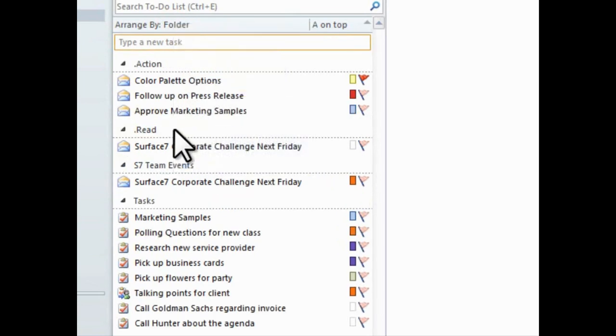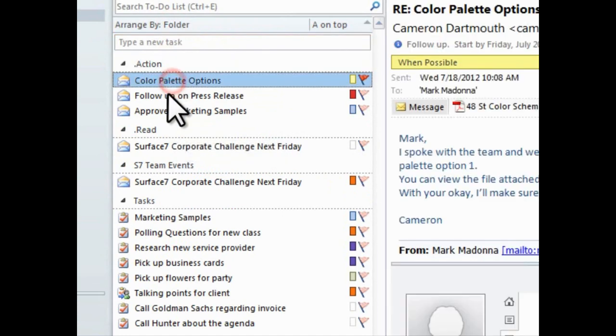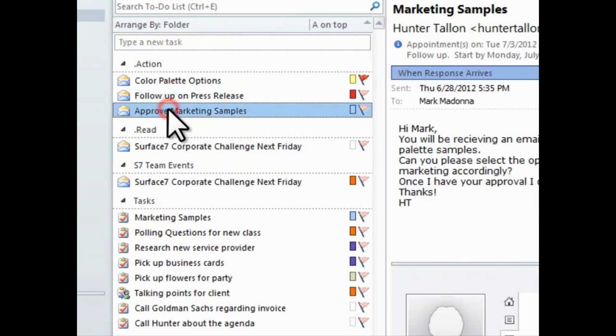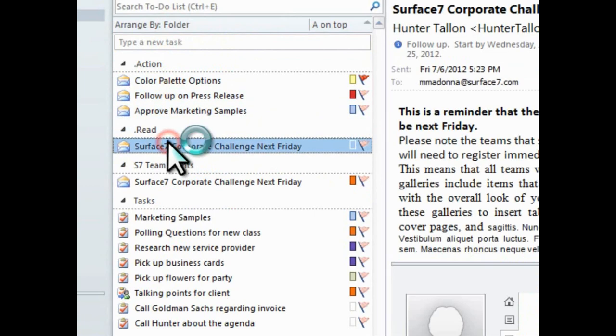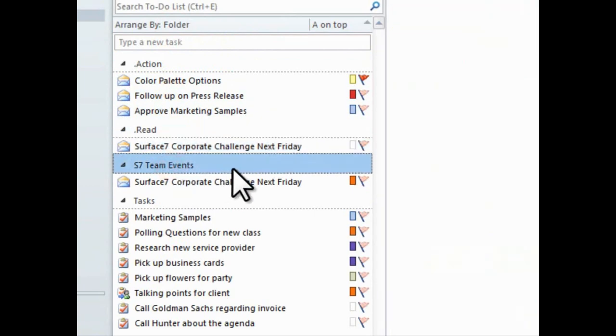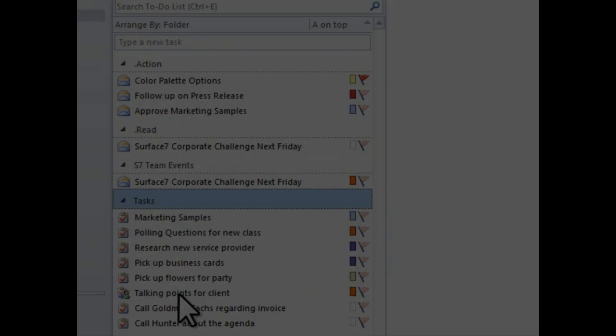By clicking Arrange By and then selecting Folder, you can see exactly from where the follow-ups are derived. So here I can see that I have 3 email follow-ups from my Action folder, 1 from my Read folder, and I have a task here from our team event. And then I have a number of non-email related tasks that I've created or have been assigned.